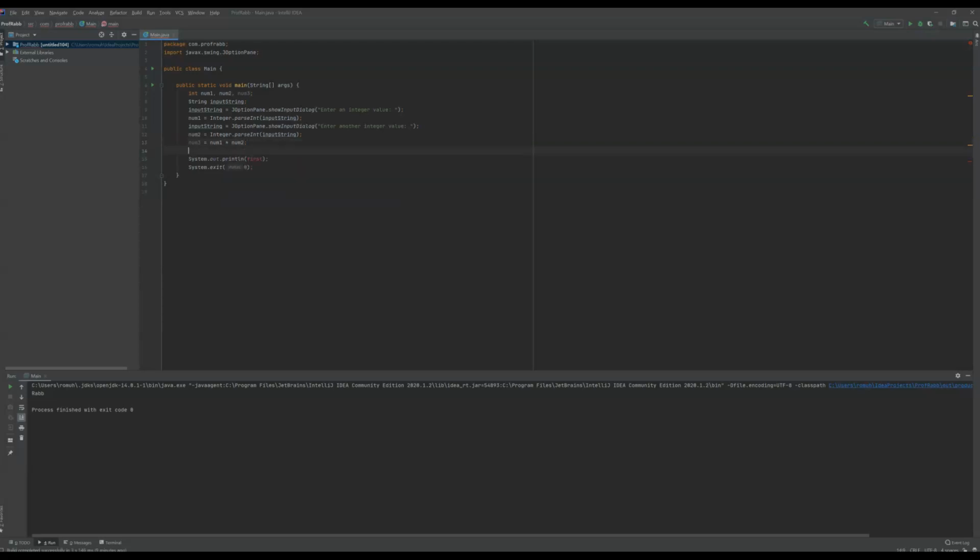And then we want to do a JOptionPane.showMessageDialog, and then null, and then we'll say num3. And the System.out is no longer needed. And then we already have our System.exit(0) statement.